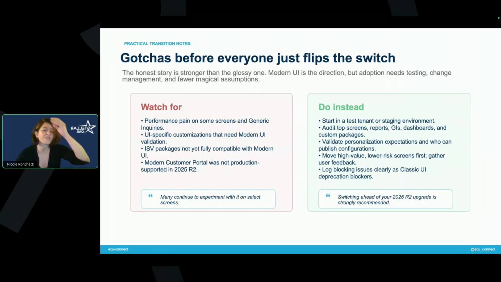So also just some practical transition notes when we talk about modern UI, because not everything is just going to work in modern UI out of the box. So things to watch out for, depending on certain things that might have been customized in the past. Maybe some screens might have issues. Maybe some generic inquiries might have issues. UI specific customizations are going to need validation in modern UI. If you are using ISV solutions, that ISV solution may not be fully compatible with modern UI. So also a consideration to make.